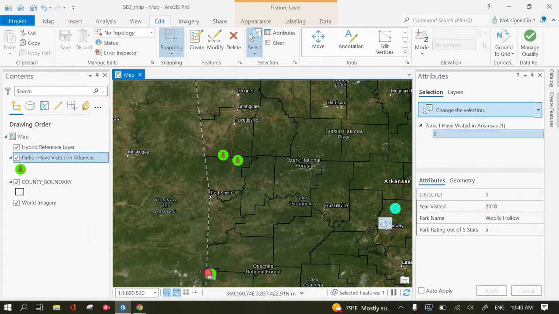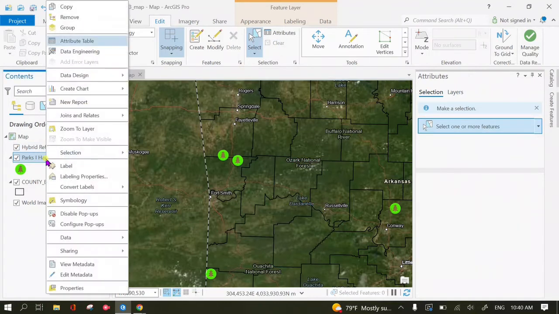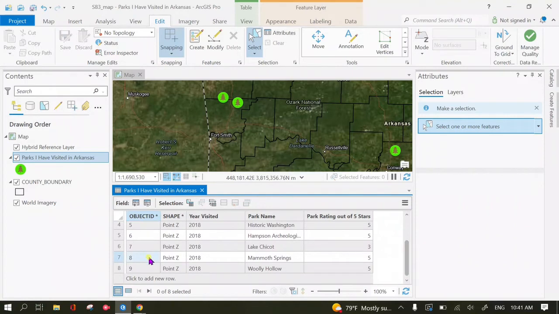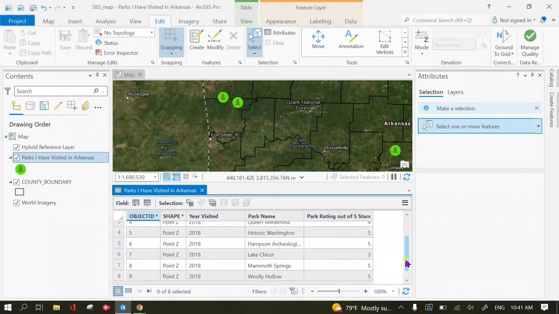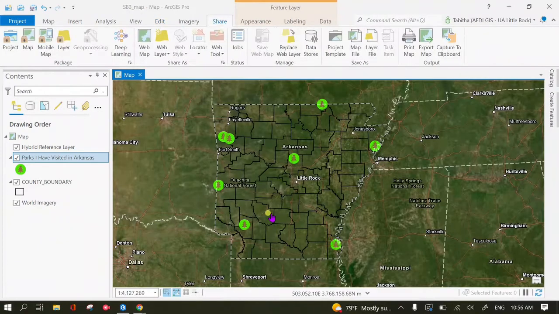So you see it's going to change the information in here. So it changed this to Woolly Hollow. This is Queen Wilhelmina. So this attribute pane is not going to show you all of the records that you have in your table. The only way you can see that is by right-clicking on your layer and opening the attribute table. So just make sure that you have filled out at least 7 records with 3 fields of data.